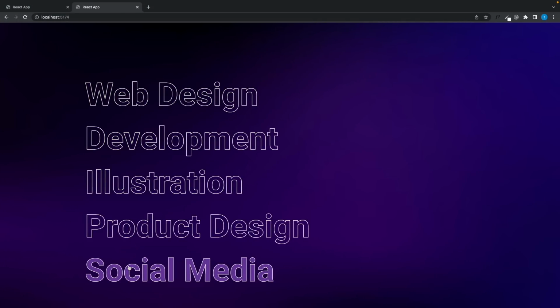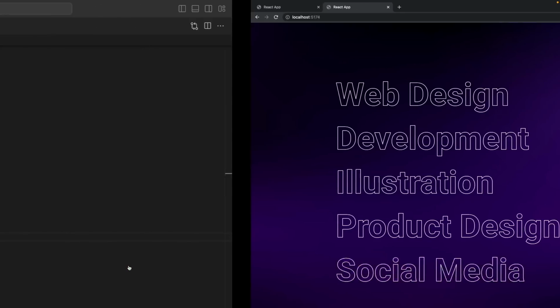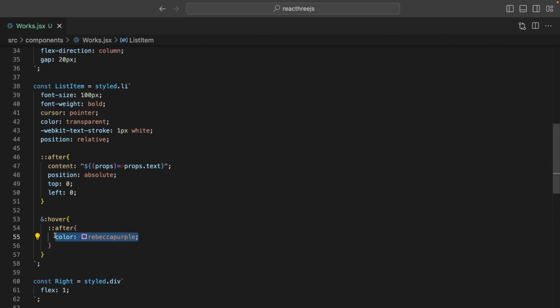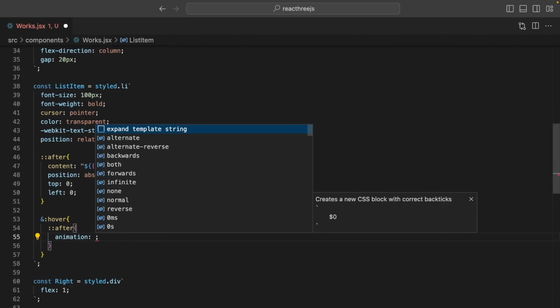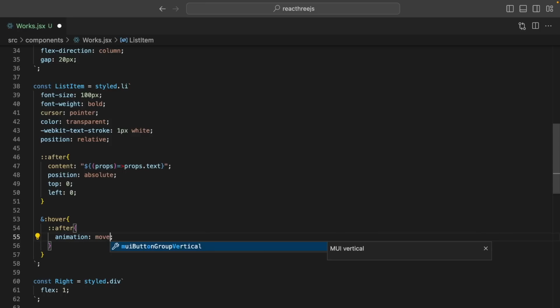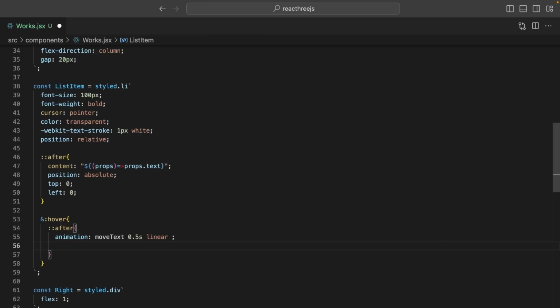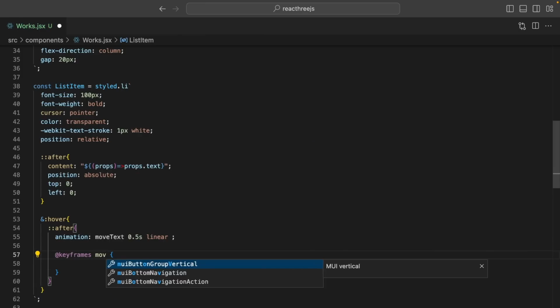But instead of giving the color directly, we can give an animation. So I will say animation name, let's say move text. It's going to take 1 second, or let's say half a second. It's going to be linear. This is the timing function, basically says its speed will be linear. It's not going to be increasing or decreasing. And let's give our keyframe the animation name, move text.